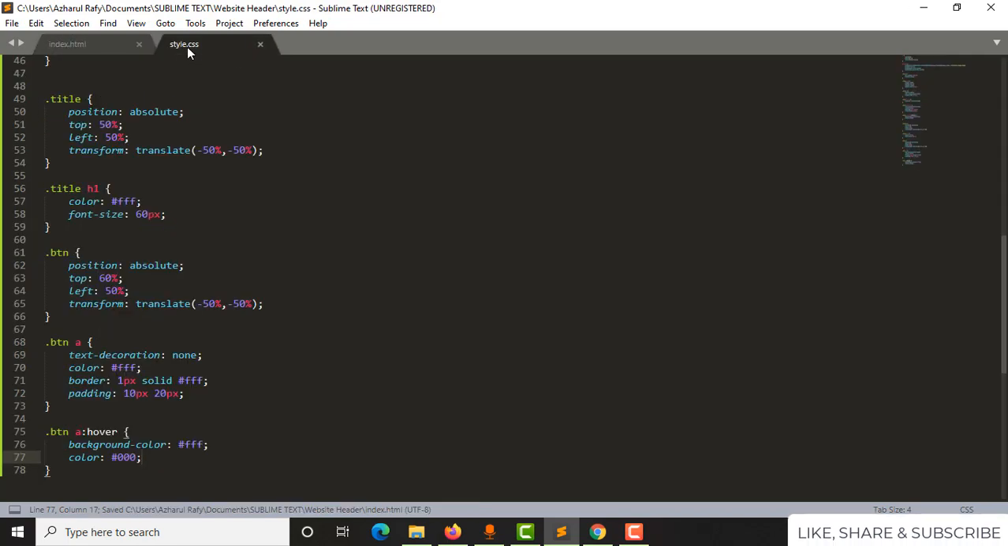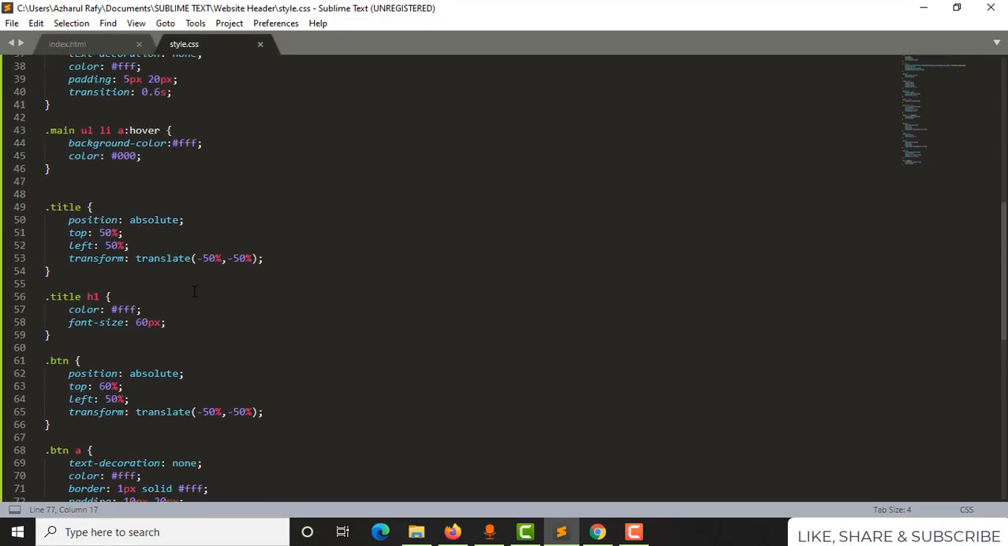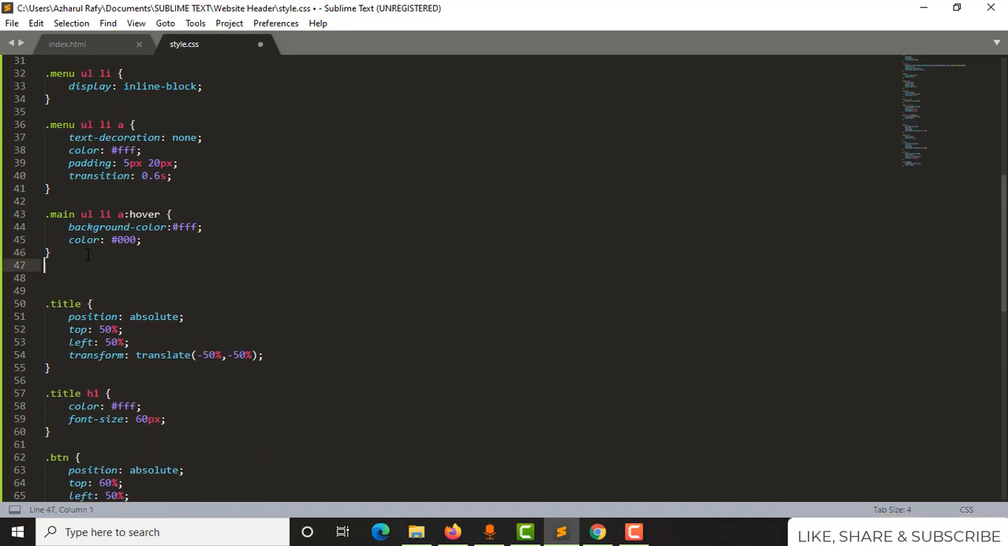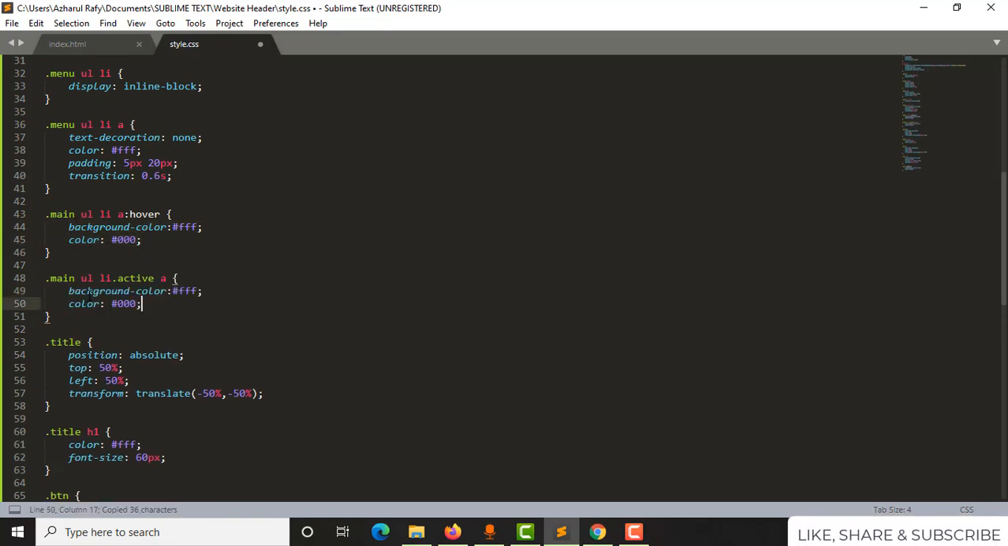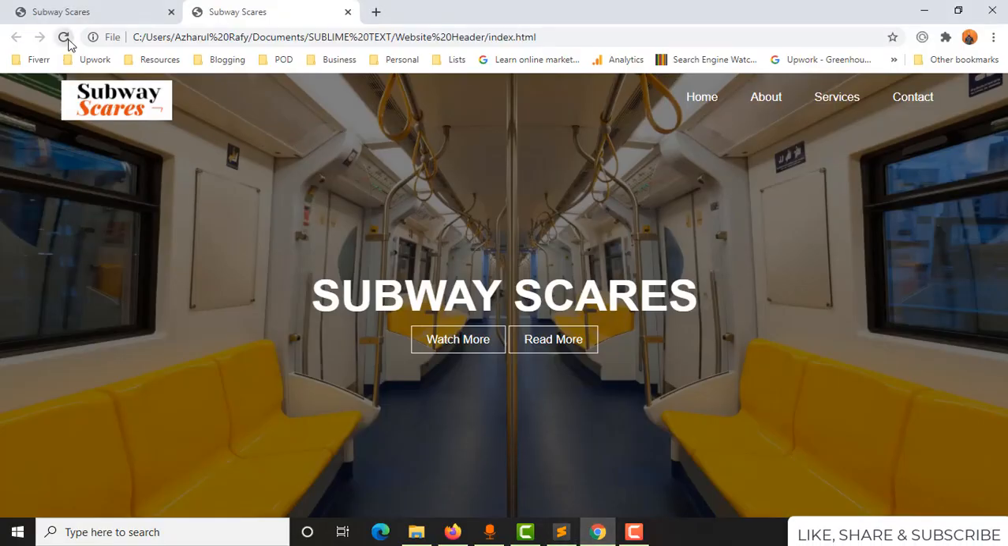Now let's go back to our style sheet, and we are going to take this active tab here, .main nav li, then .active, and after that we want to place anchor. Now it's time to give the same parameters as it is here, so I'm going to copy and paste it here. Now if I save this document and go back to our web page and reload, here we go, we have got our home page activated.